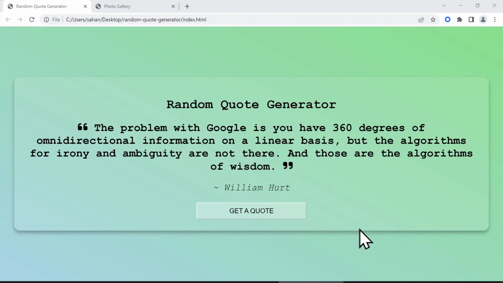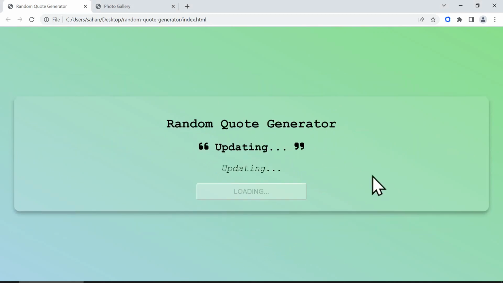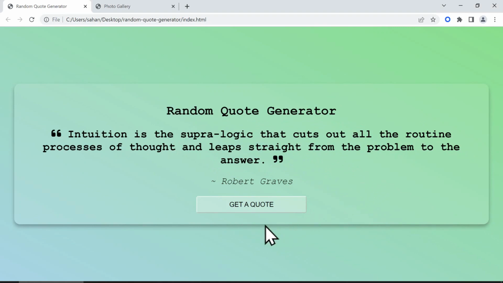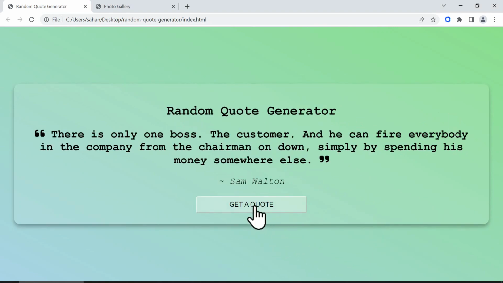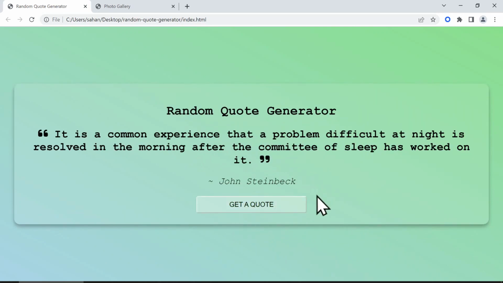As you can see from the final version of the project, we have a glassy design, a glass morphism design with the title and a code with the author. And each time we click on this button, we get a new code. And while we are waiting for the result, we see the updating and loading effect inside the website.